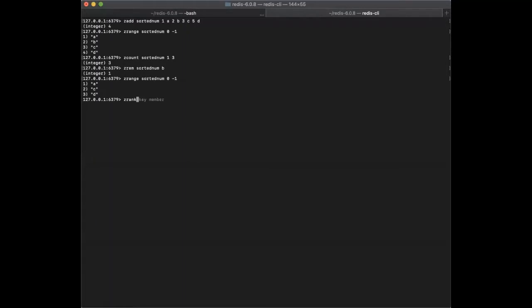So now another command is ZRANK. For this command, it will show the rank of a member in the sorted set, such as C. The rank of C is 1. ZREVRANK sorted num D.